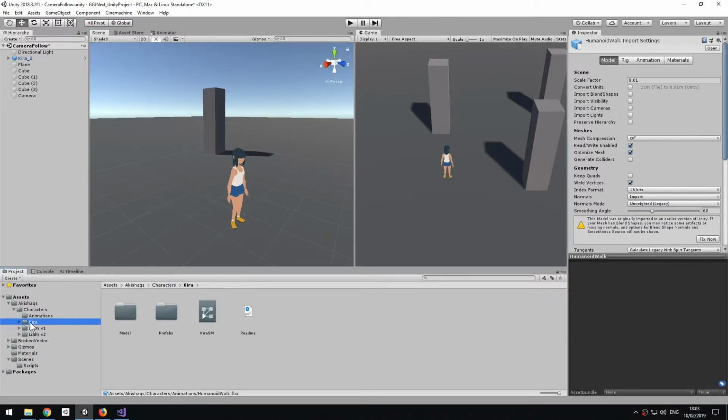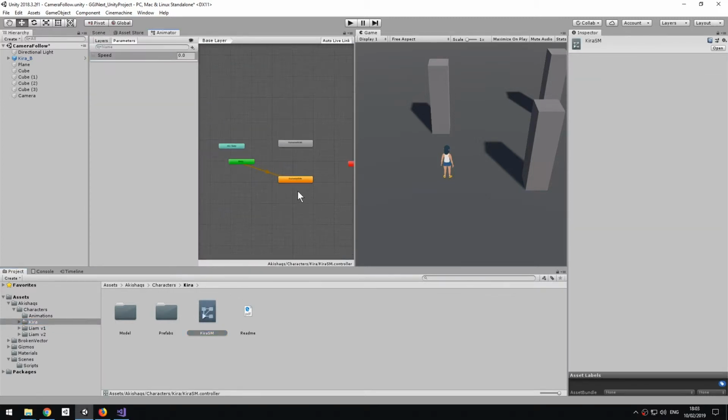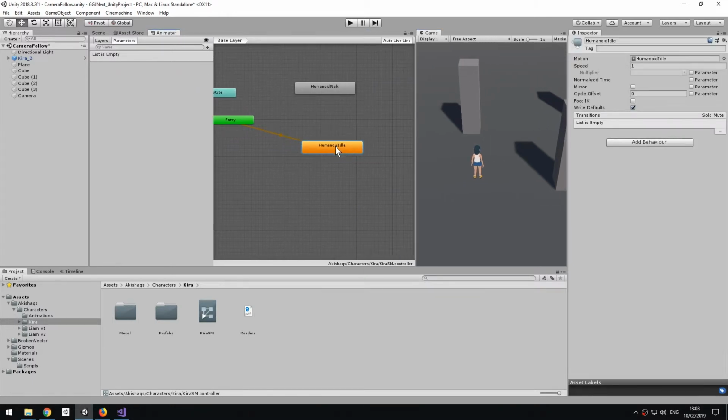To do that, we have a state machine, which we have seen in another video. And this state machine is very simple for now. It only has an animation clip, that's the idle clip, and one that's the walk animation.